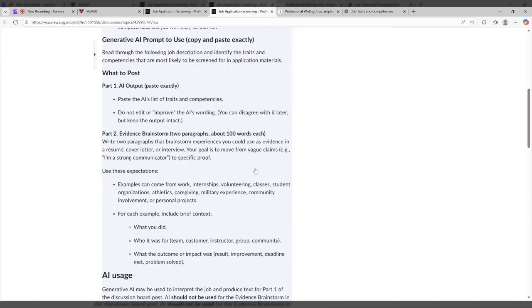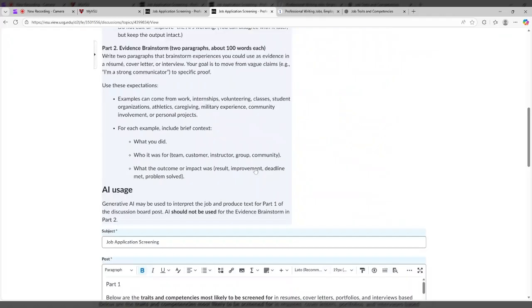The idea behind this, right, is just to figure out what qualities employers are looking for. The reason that we're using AI is because oftentimes, for larger companies especially, they are using AI to screen your cover letter and resume for specific words that appear in the job description. So we want to make sure that we're putting those words into our job application materials so that we can get an interview and not be cut off by the AI. That's the worst thing that can happen, right?